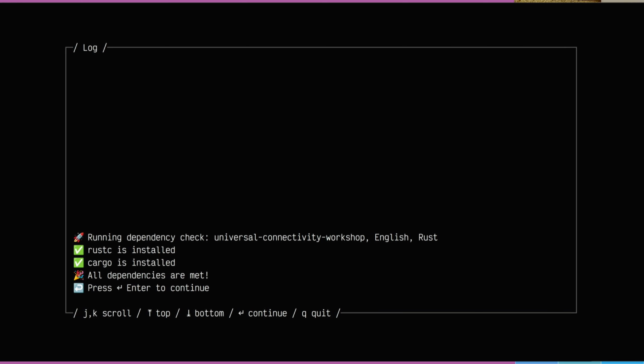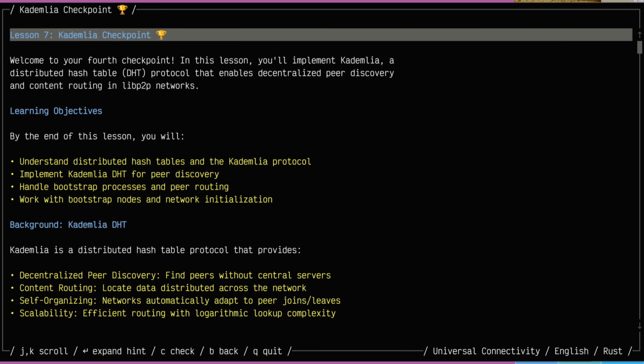Okay. So when you first start it up, it's going to run a Python script that's going to check for the dependencies, right? So it's checking to see if rustc is installed, cargo is installed, right? And that's automatic for this particular workshop. And it's a Python script, so if you're doing JavaScript or whatever, you can check for those dependencies.